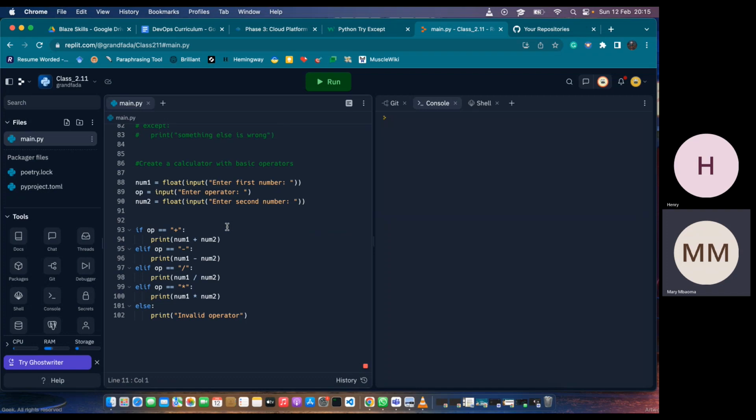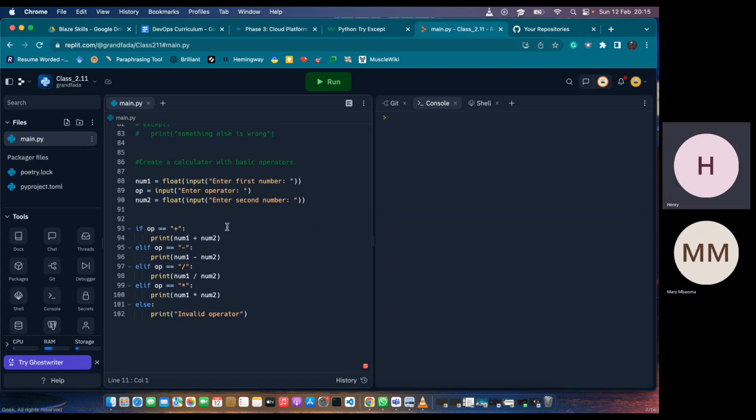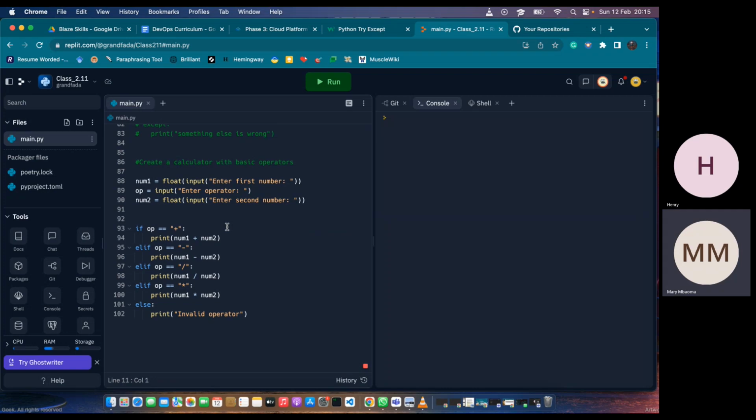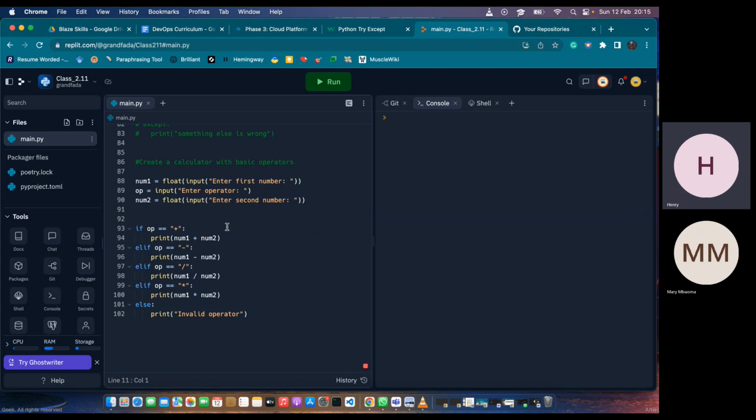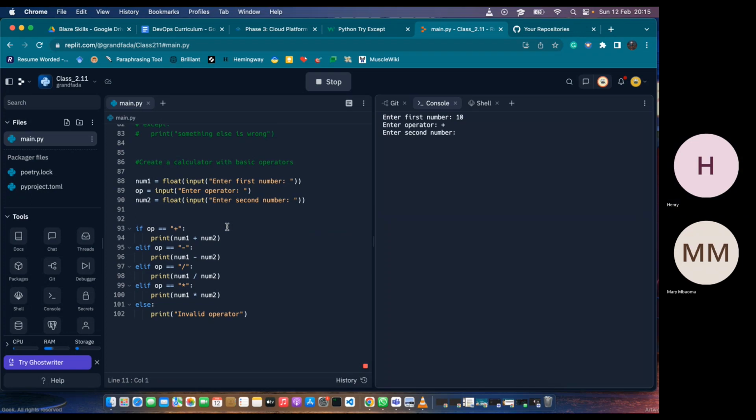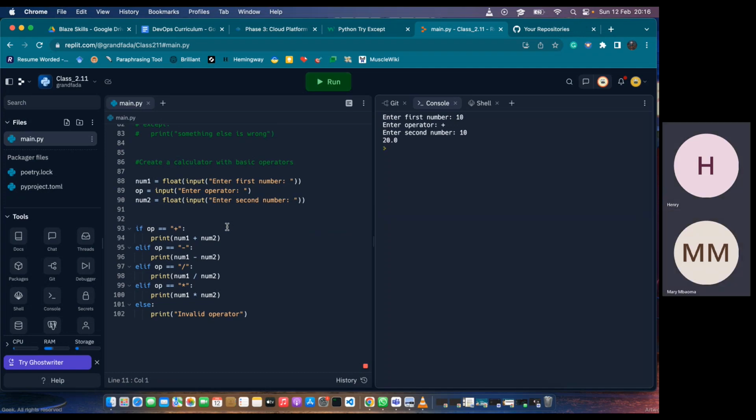Okay, so lines 88 to 102. Yes, 88 to 102. Correct. Okay, so let's test it first. Yeah, this is great. Let's try it for all the operators.